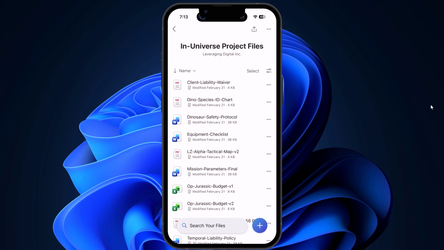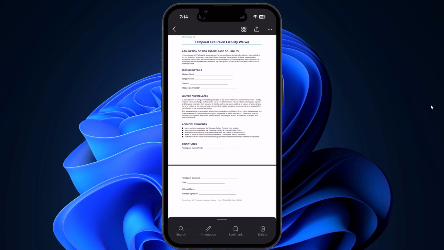Here's another mobile feature that's really handy. You can mark up PDFs and images directly in the OneDrive app. Let's open up this top one here, the client liability waiver. I'm going to click on it and you'll notice at the very bottom, we have annotation. I'm going to go ahead and click on it. Notice now we have some different ways we can either highlight or maybe even if we want to sign something.